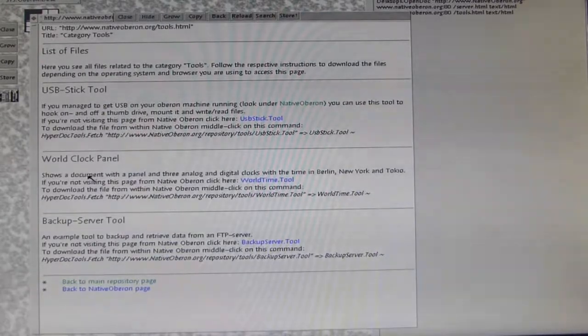This here is a world clock panel. It's a small experimental gadget to tinker around a little bit with the clock gadgets you have in Oberon. And here, the third one you can see is the backup server tool I showed you in this video.